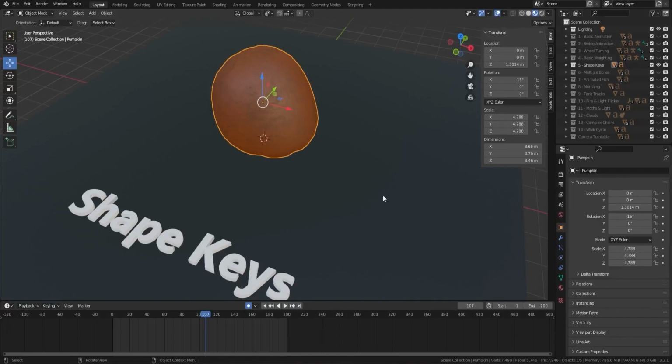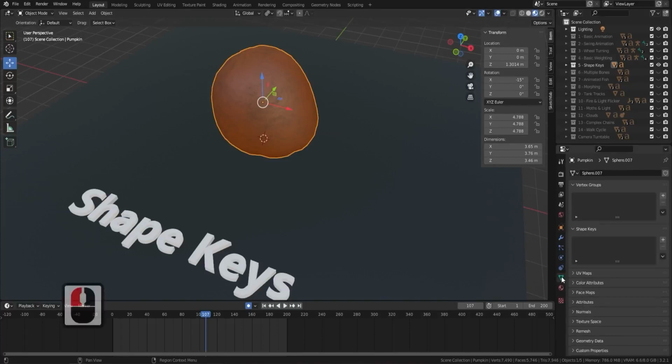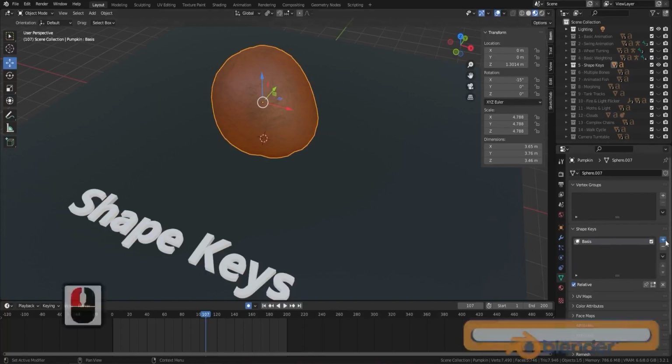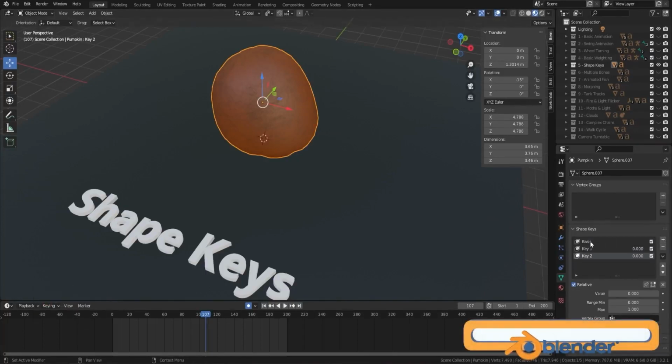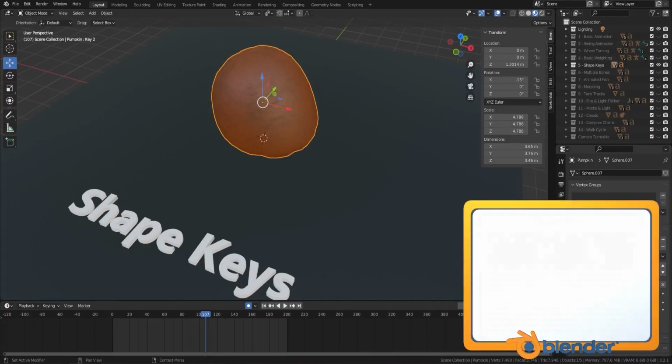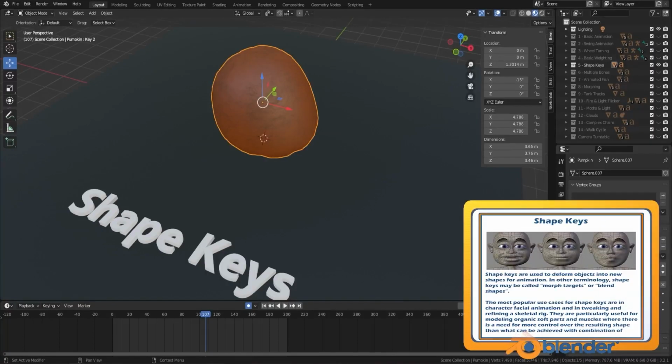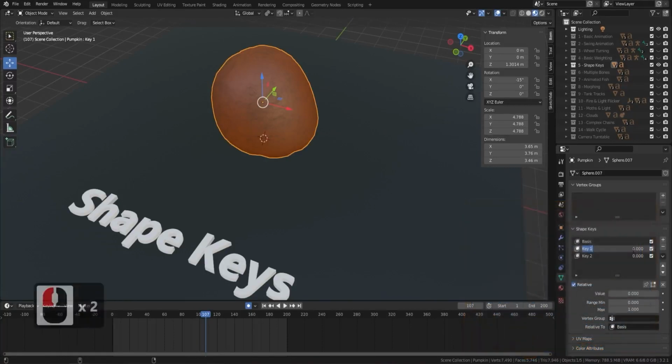So the first thing I want to do is come over to my little triangle here, and you can see we've got one that says shape keys. Now I'm going to click plus, and click it again and again. The first one we never touch at all. We just leave it. It's basically like the root bone. In this case it's the root shape key. The next one we're going to call seed. And then finally, we'll call the last one pumpkin, like so.